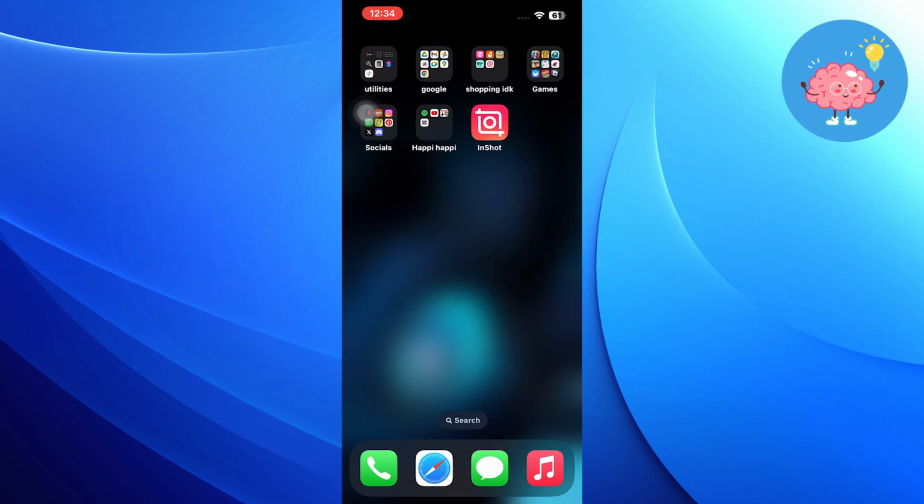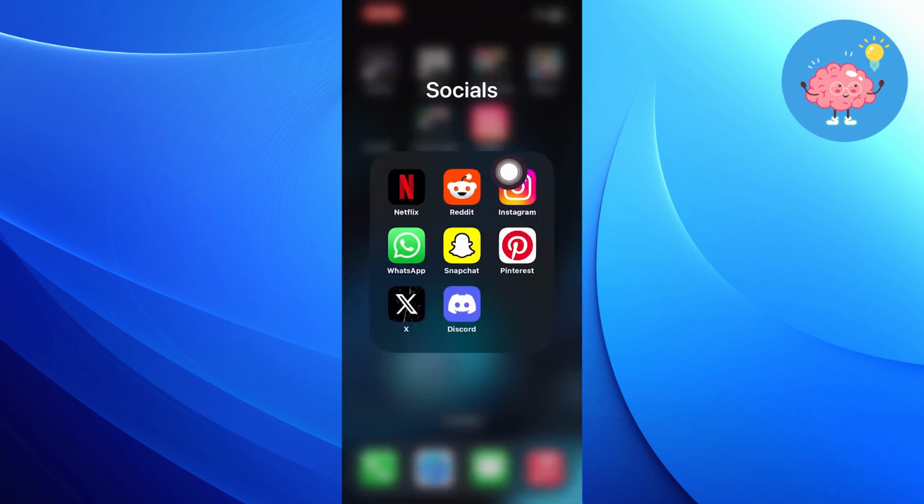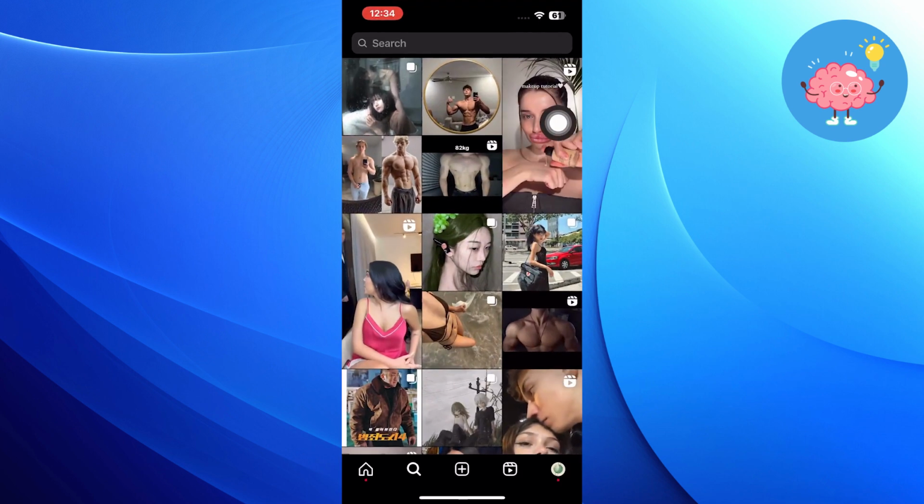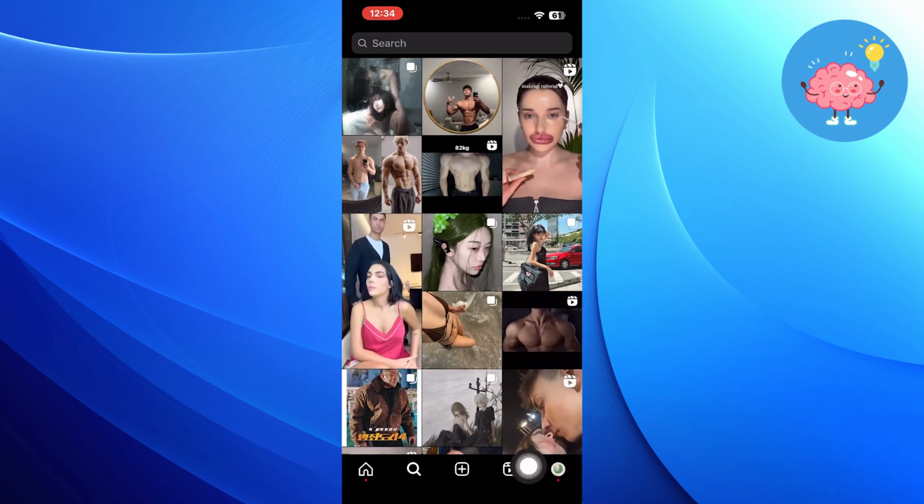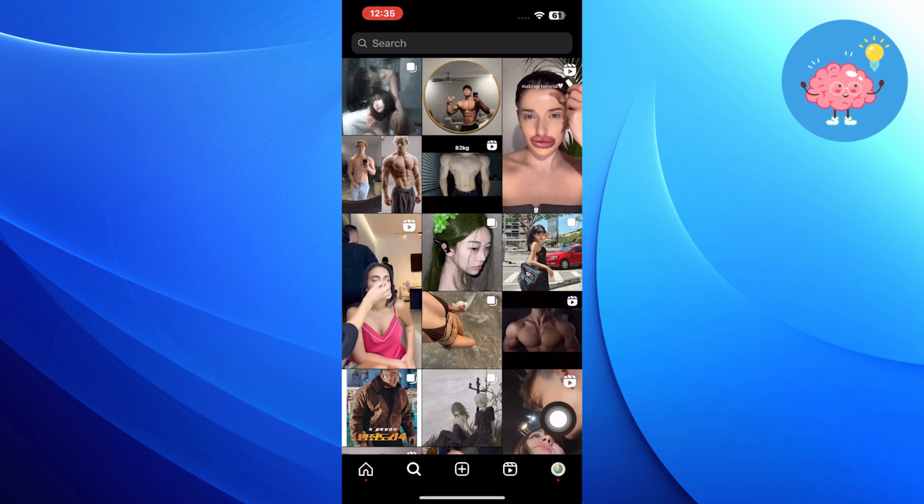So in order to check deleted posts on Instagram, first of all, what you need to do is open up your Instagram application on your mobile device. Next, ensure that you are logged into your account. If not, then log into your account with your credentials. Once you are in, tap on your profile from the bottom right corner.